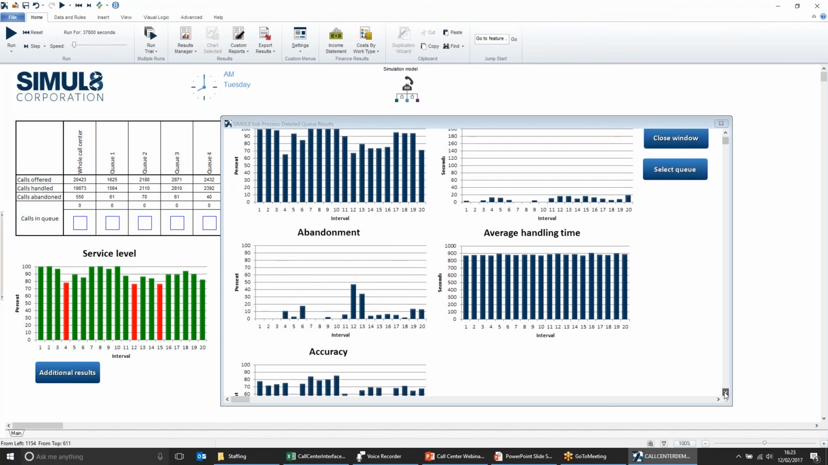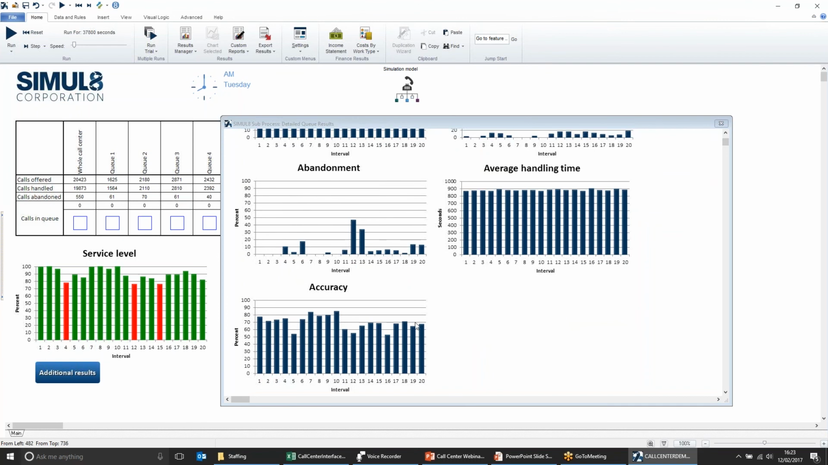So to determine if there was a lot of overflow going on, there is also an accuracy chart. And here accuracy has been defined as the percentage of calls that have been handled by an agent group with the highest skill for answering this call type. So obviously we are striving for a 100% accuracy rate, which means that all of the calls in that interval have been handled by an agent group with the highest proficiency level for handling that call type.